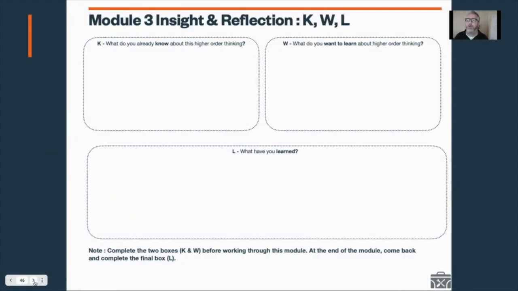Before we get going, we're going to actually use a KWL reflection. So as you know, when you see one of these toolkit signs down in the bottom here, you can use this tool yourself, but you can also use it with your students. And KWL allows us to understand what the students already know about something, what they want to learn about something, and then at the end they come back and they complete the L, which is what have you learned. So it's a really good way to track learning growth across time.